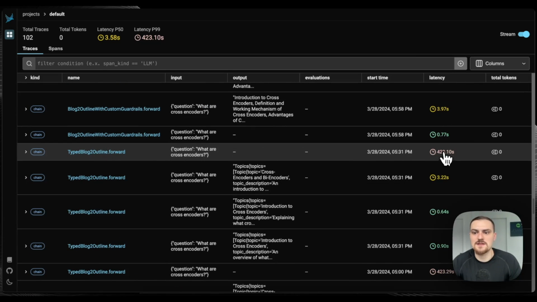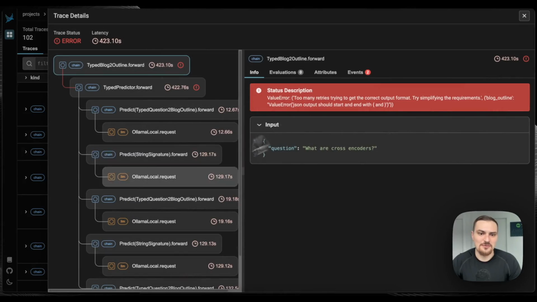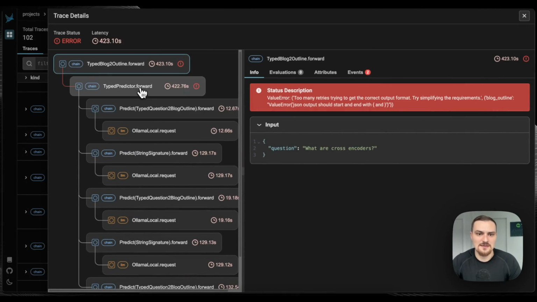Okay, so here we see we have the 423 seconds latency, and there's another thing that Phoenix is helping a ton with, is you can easily see where the retries fail because it will have this outlier in latency. Okay, so we can see that it tries the predictor forward.